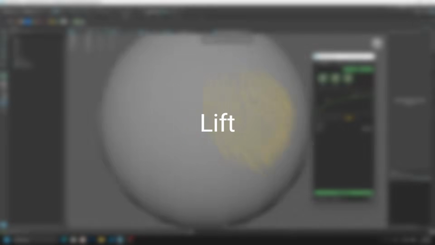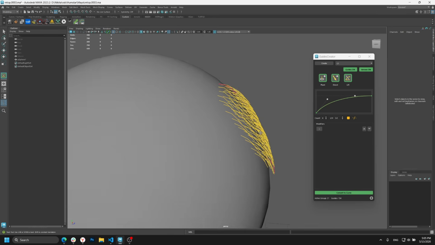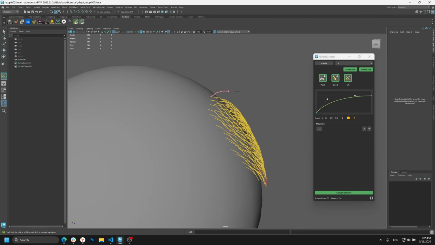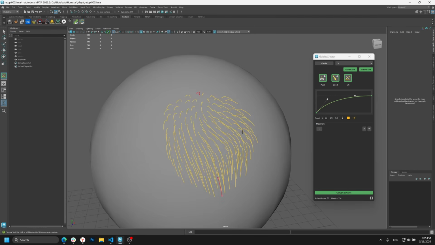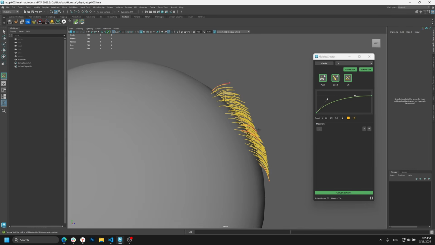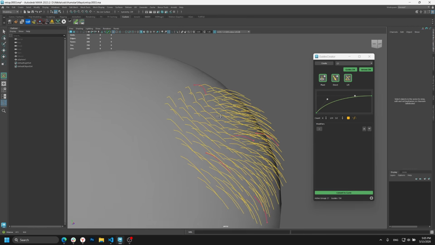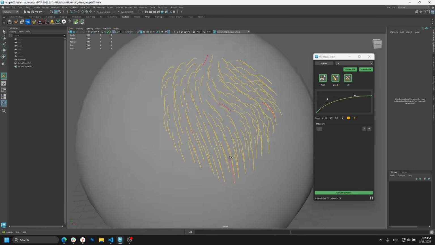The next tool is Lift. It controls how guides rise from the surface. Lift controls let you locally raise or push down the shape. This is useful when you need to build volume, improve the silhouette, or fix an area that feels too flat. Left mouse button creates a lift control. Control deletes the nearest control, and Shift lets you move the root point or rotate the tip.